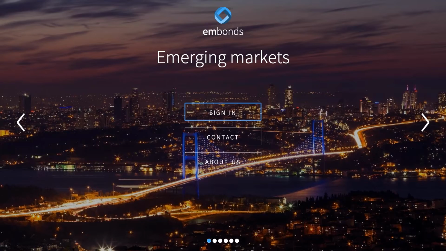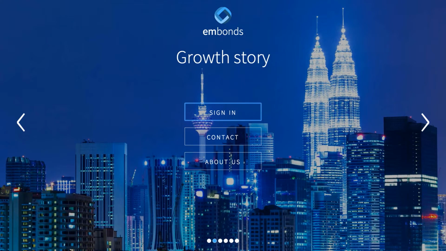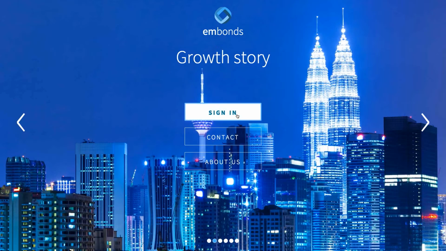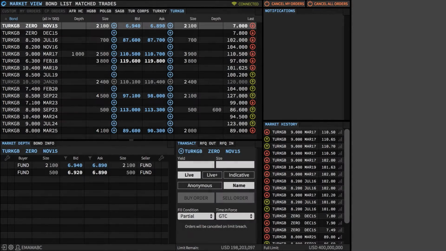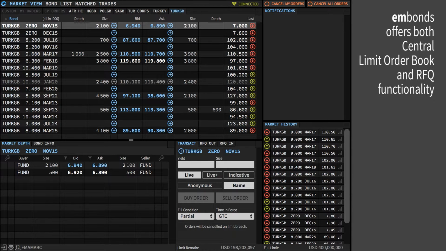The EMBonds electronic trading platform brings emerging market investors together with the vast network of local liquidity providers. EMBonds can be opened in any internet browser, though is best experienced using OpenFin, which can be easily installed on your desktop. Currently specializing in both local and external bonds, EMBonds provides a central limit order book as well as RFQ functionality.